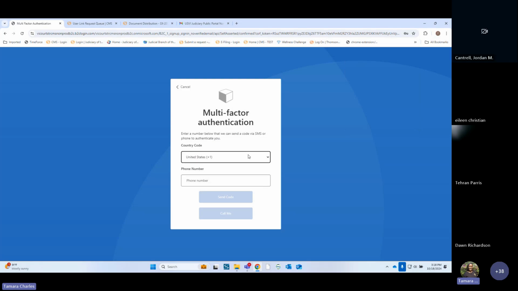On my last session, which was earlier this morning, a question was asked about a phone number, if that phone number could be a landline, and it appears that it can be. You could, because this also says it could be a SMS, which is a standard message, or it could be by phone. And if you do by phone, it should call you and then give you the number for you to put in for the authentication.